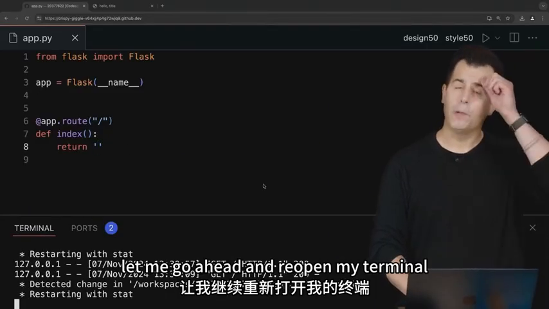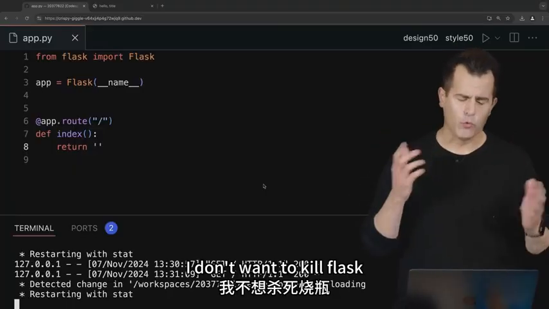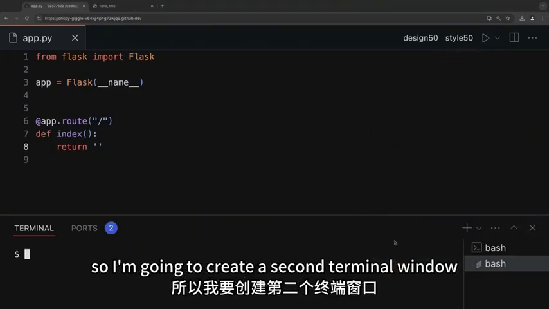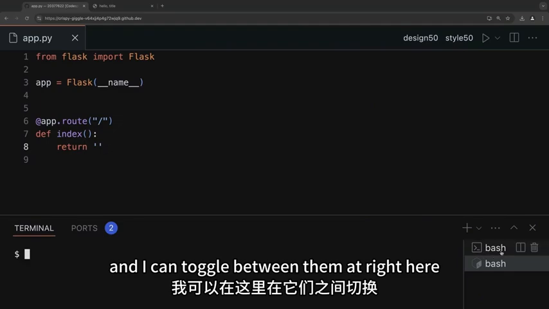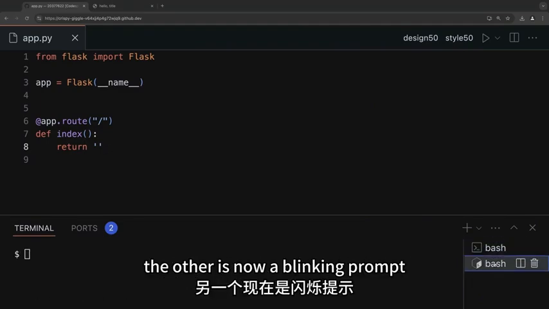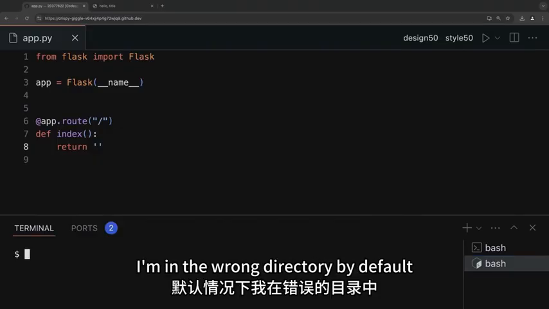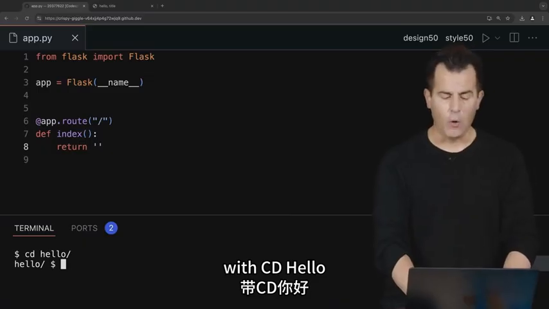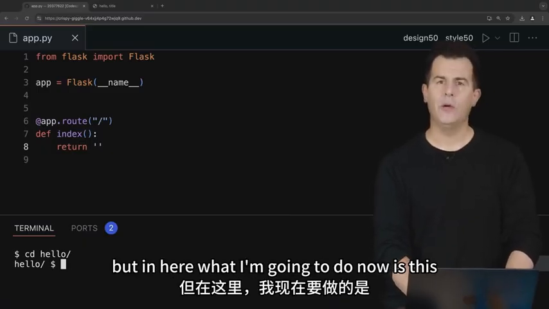Let me go ahead and reopen my terminal. I don't want to kill flask run, just because it's convenient to keep it running. So I'm going to create a second terminal window by clicking plus, and I can toggle between them at right here. So one is still running Flask. The other is now a blinking prompt. I'm in the wrong directory by default, so I do need to go back into my hello folder with cd hello. But in here, what I'm going to do now is this.